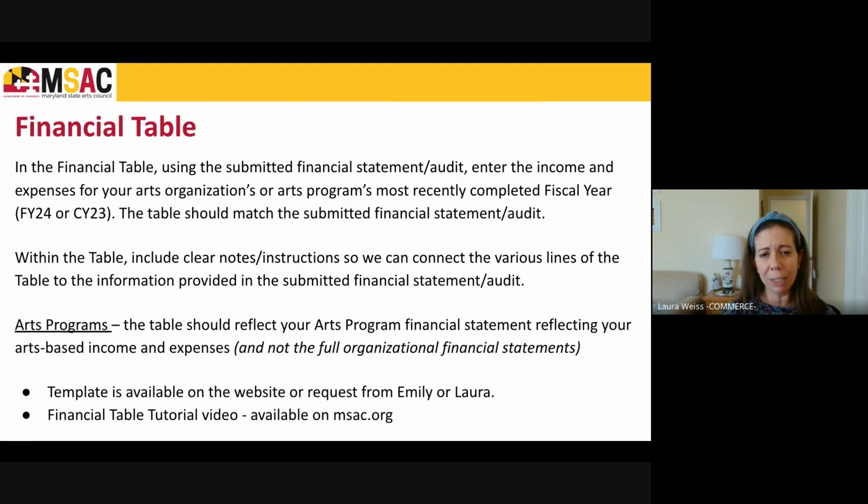Essentially what Emily and I have to do is align everything that appears in the table to your statement or your audit. So any instructions you can share would be extremely welcomed there. Emily and I also just recorded yesterday a specific instructional video just about the financial table. That is going to be available on our website in the next couple of days. It really walks you through that entire process, so you can reference that as well.